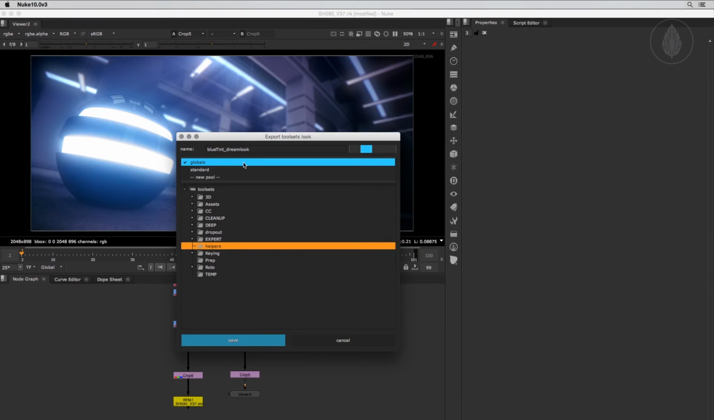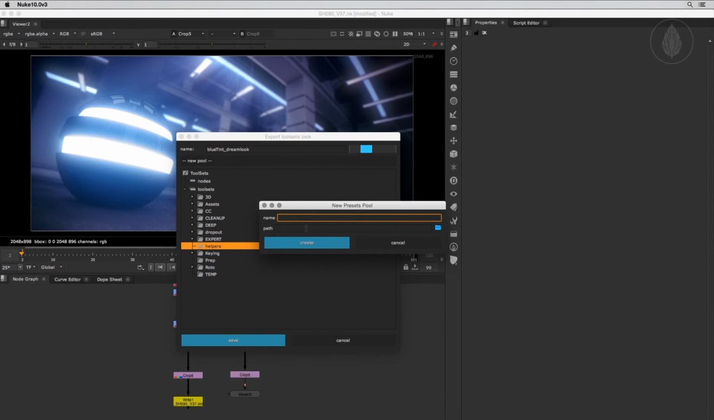By the way, using that dropdown, you can switch between multiple toolsets, root directories, so-called pools. To create a new pool, simply choose New Pool. Enter a name and choose a directory. You can either create a new pool directory or point to an already existing pool.